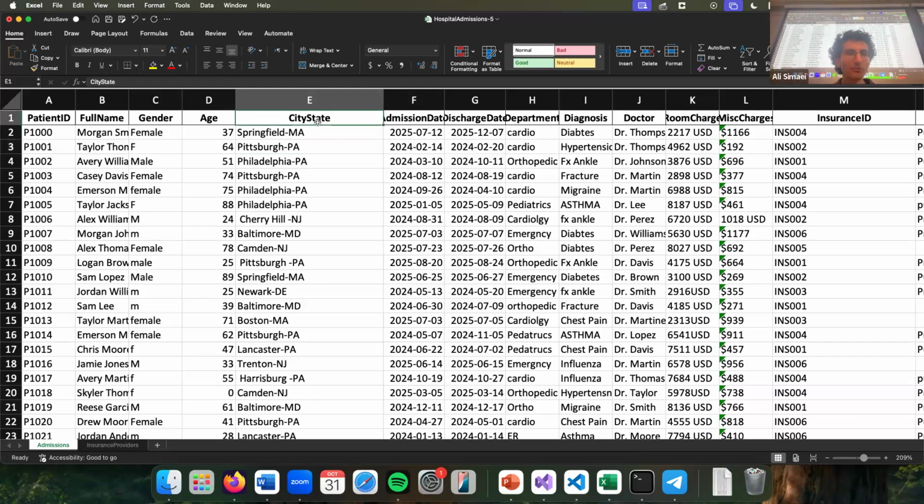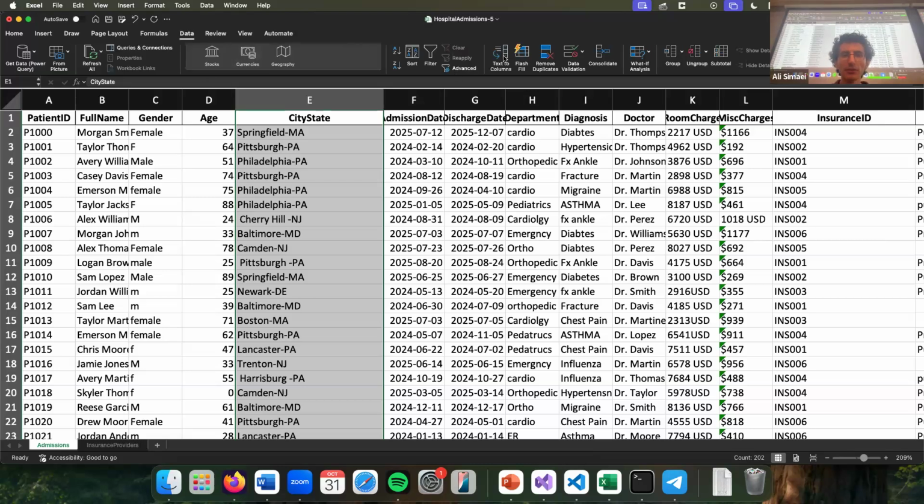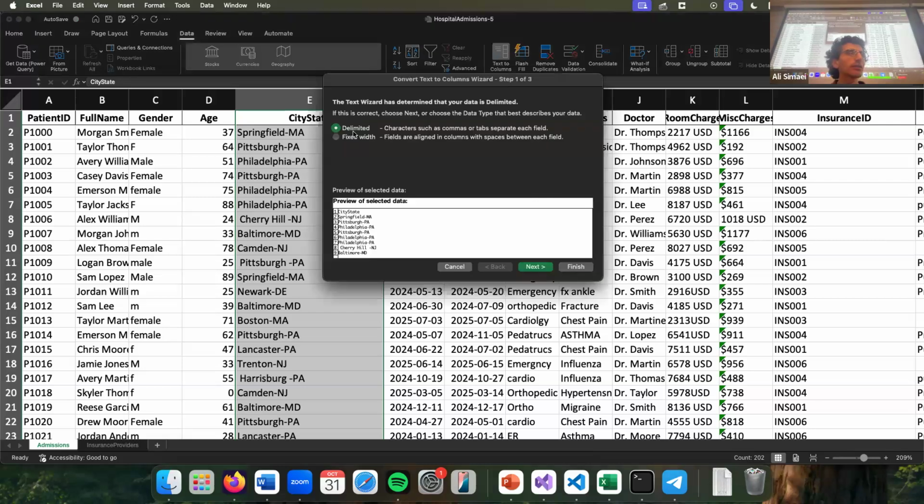So first, select the complete column. Okay, select the column. We want to split the column into two columns, city and state. Select the column. Then go to the Data tab and you will see Text to Columns. Click on Text to Columns. First, Delimited, you don't change it, click Next.